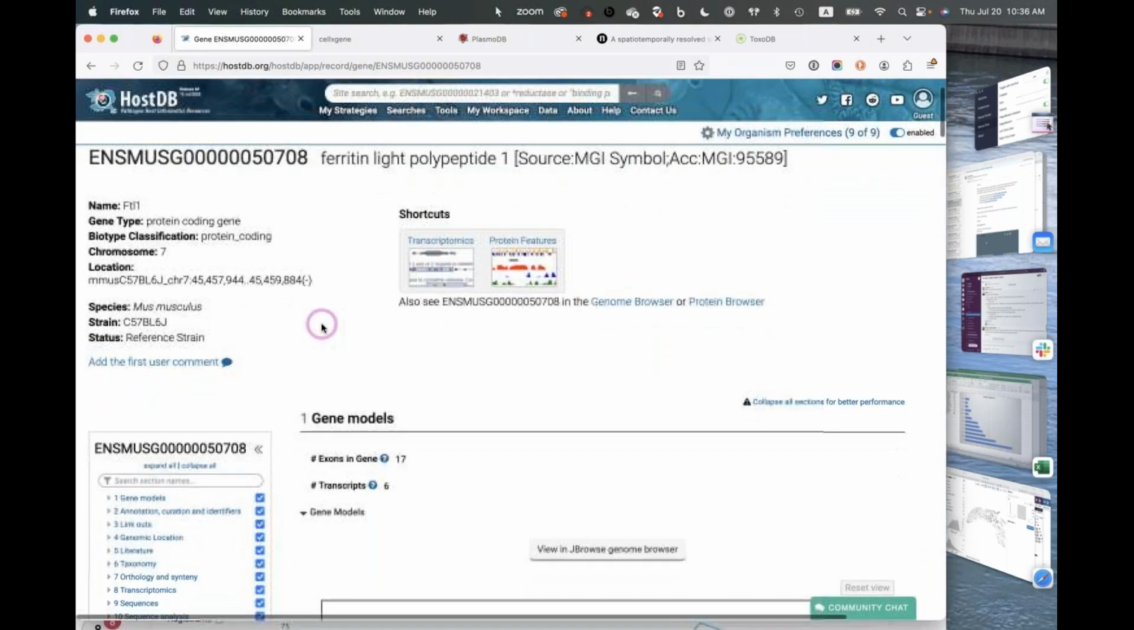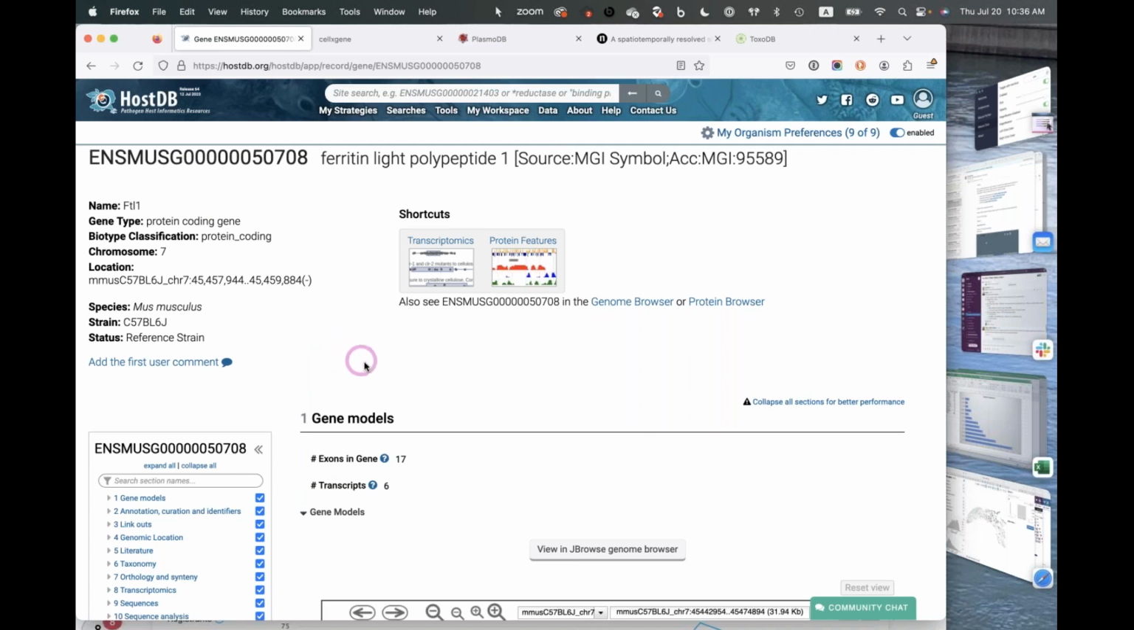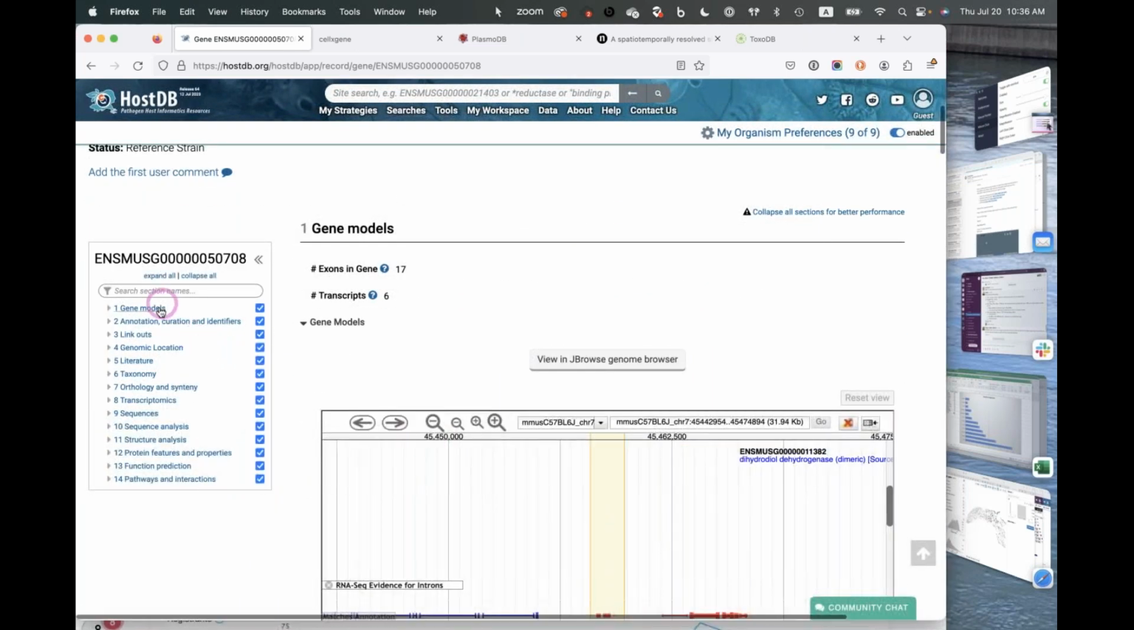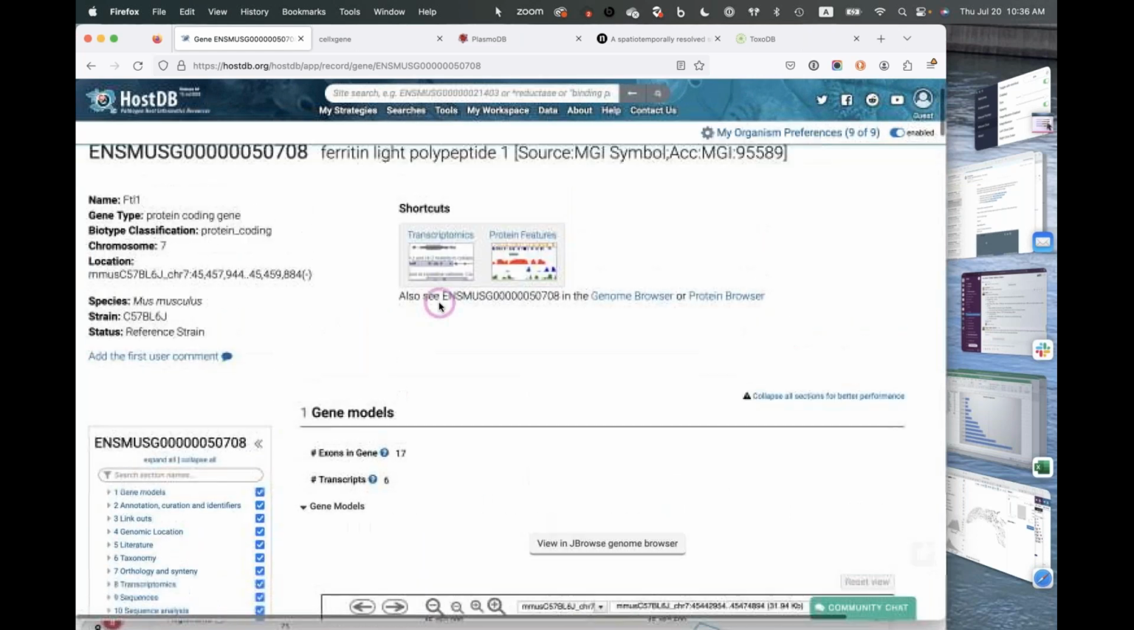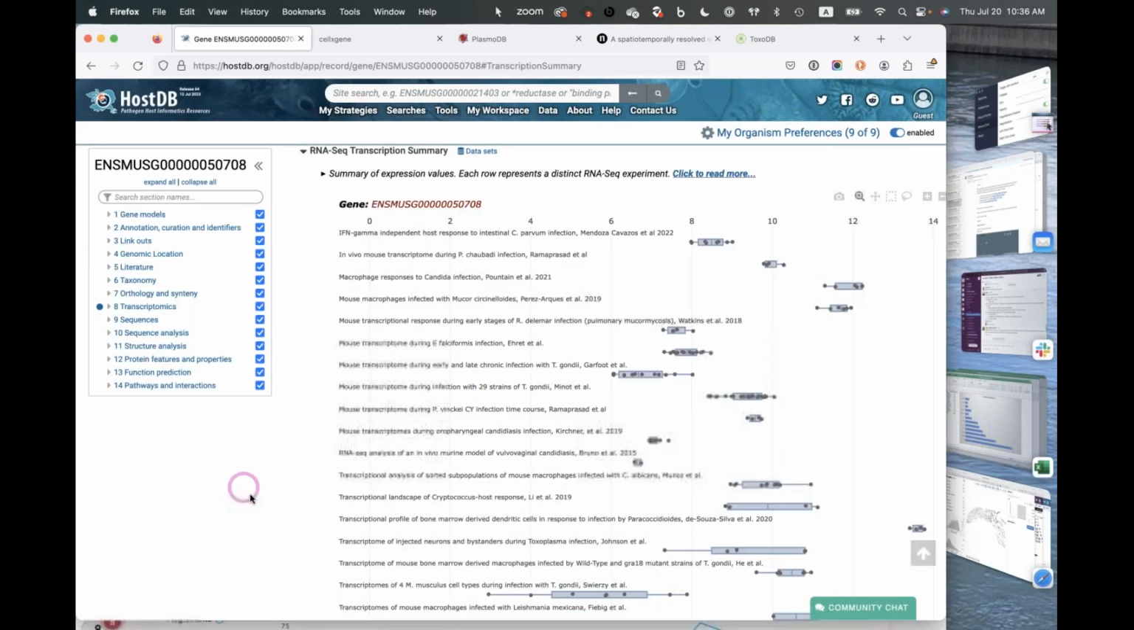And so again, as Eve was showing you in FungiDB, where you can look at the fungal gene page with a lot of information, it's the same thing with HostDB. You can look at what information we have, and you'll notice there's a section here for transcriptomics. You can scroll down slowly through this page, or use the table right here, or simply click on this transcriptomics section.